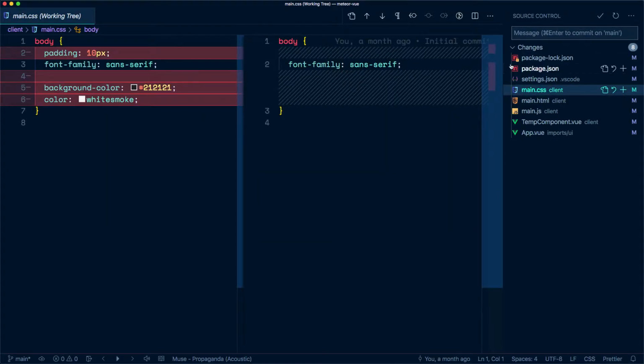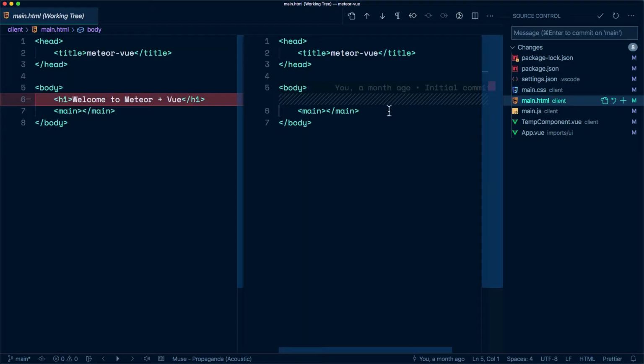We removed styles from the CSS file because we're now relying on whatever Vuetify has for us in terms of styling most of the time. Okay, so yeah, we removed this part because we are presenting everything inside or within the Vuetify app.